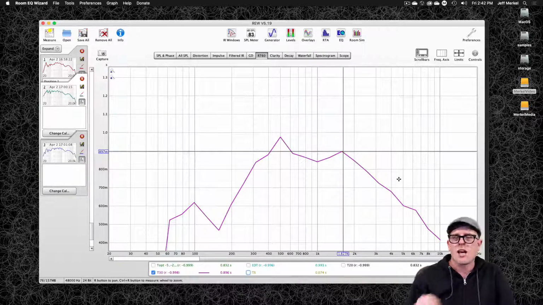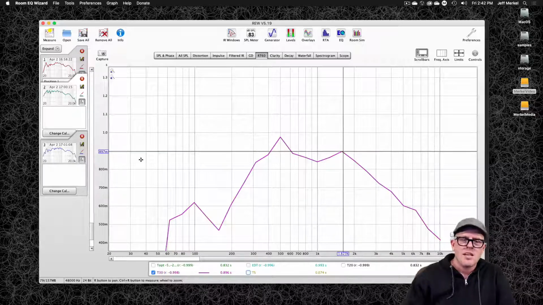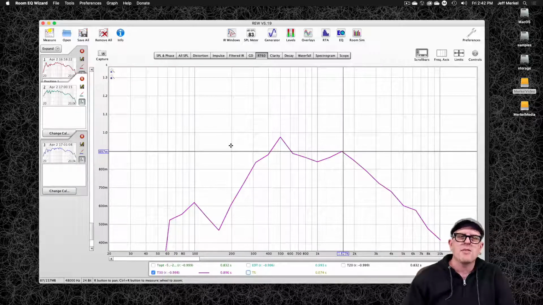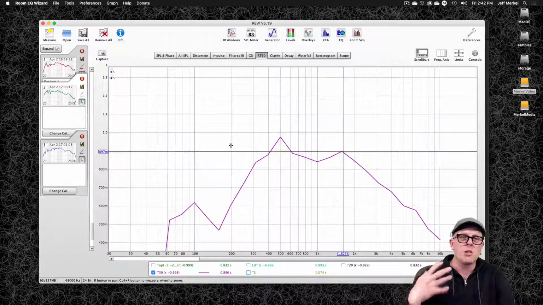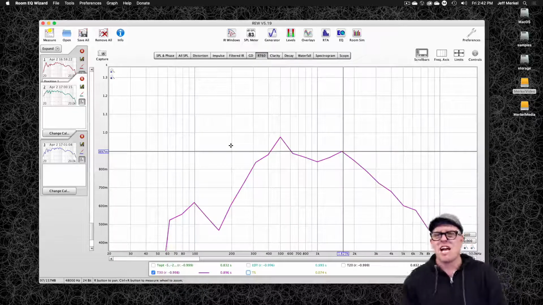Generally, in an ideal world, what we want to see is a fairly even plot. So I want this to be fairly flat. The reason is that a flat RT60 is going to result in a neutral-sounding reverb. It's going to be fairly natural sounding.